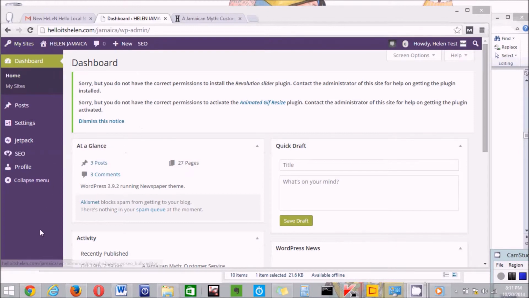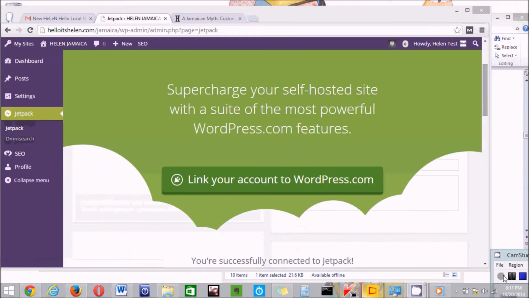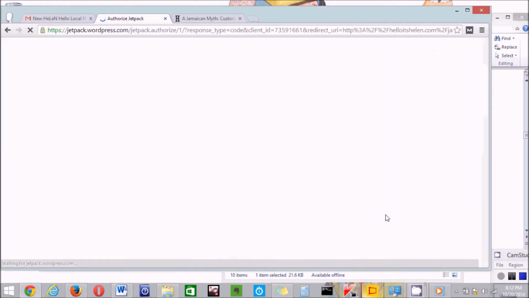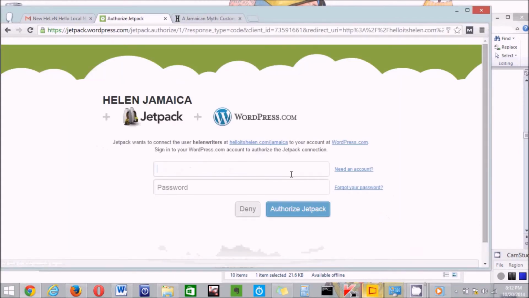So here we have Jetpack right here. So we click on Jetpack. Let's just wait until that comes up. Okay, great. So when that comes up, it is asking for you to link your account to WordPress.com. Now we would need to link an account to our WordPress account. So let's just go ahead and click that.